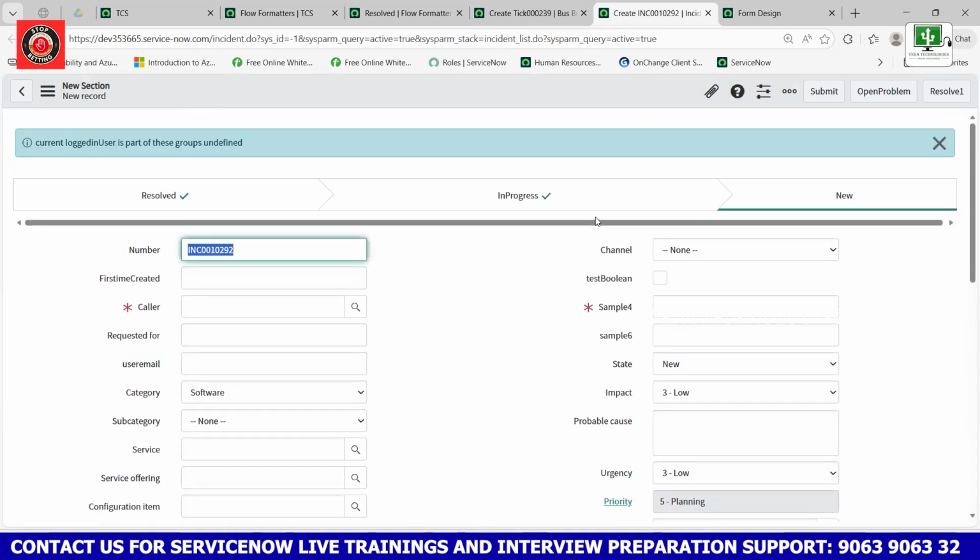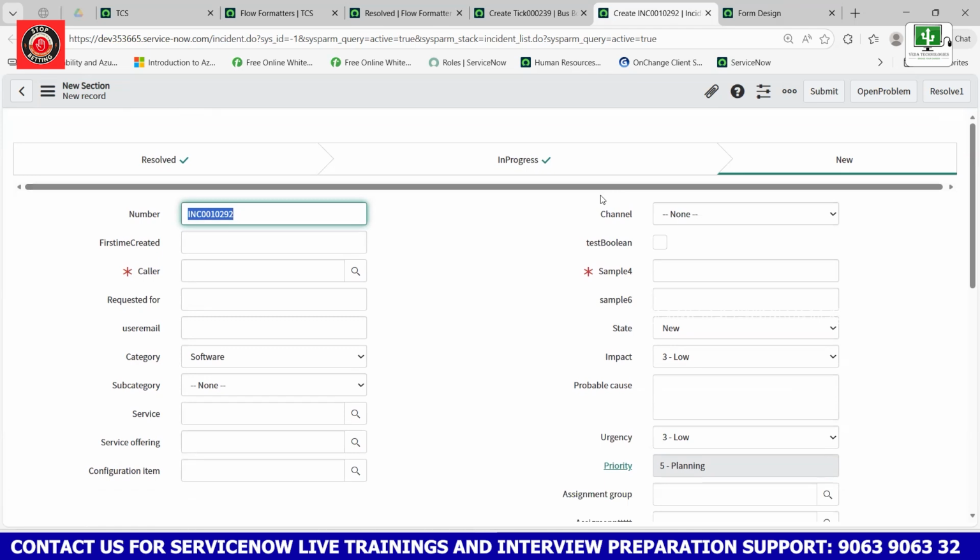Do you see how the order is, by the way? What is showing first, what is showing second? What should our order be? It is reversed. New should be first, in progress second, and resolved third.